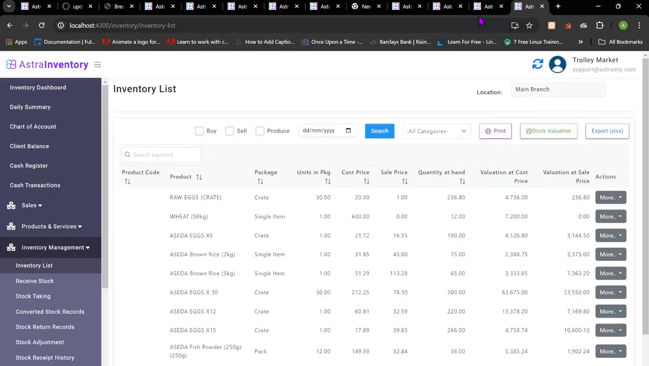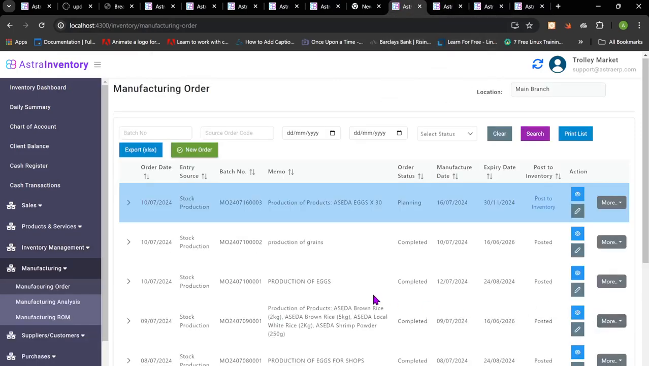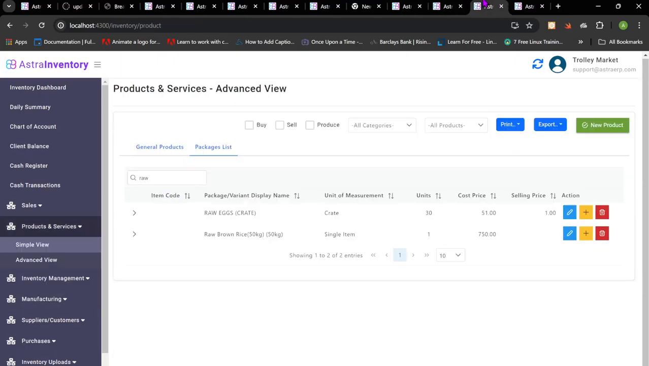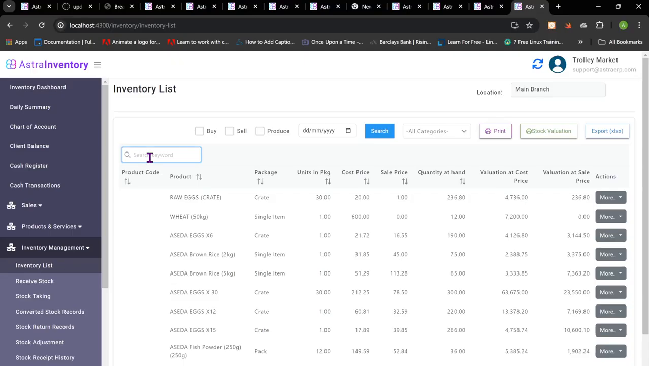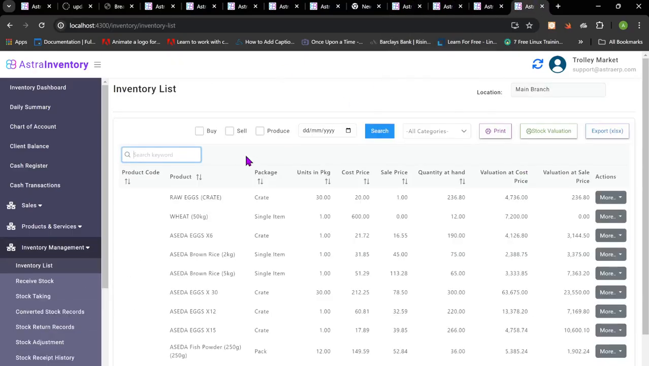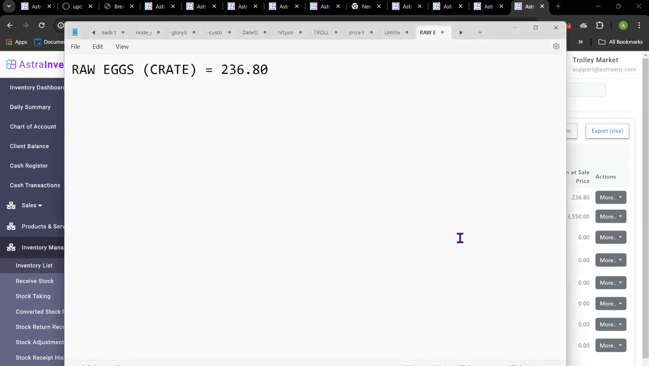Then what else were we using for production? Let's use the bill of material. We have egg crate. Which egg crate is that? 30 pack. So we have pack 30 egg crate. Okay, we have 3350 in stock. We have this quantity in stock.